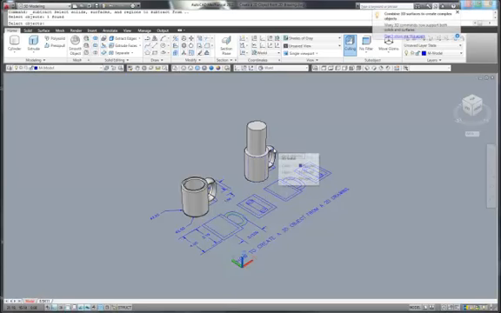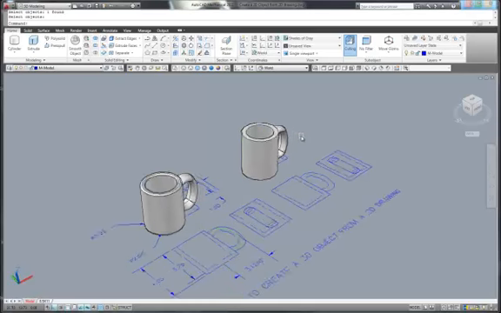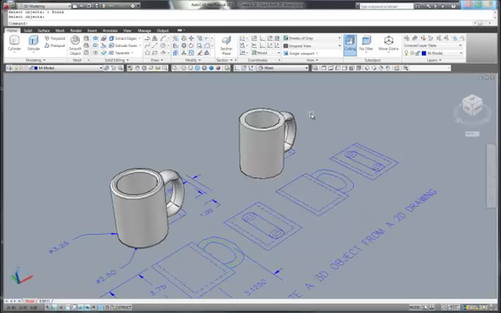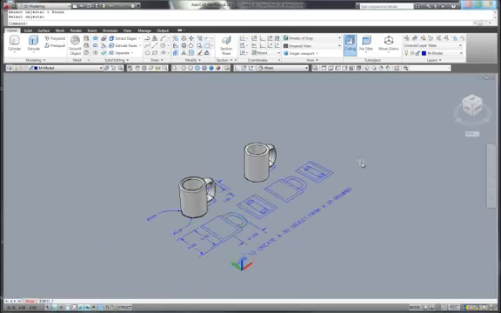And we'll go up here and solid edit and subtract. Select the object that we want to subtract from, hit enter, and select the object we want to subtract. And there is our mug, okay? Then if I wanted to, I could go up and play with fillet. So that is a demonstration of how to create a 3D object from a 2D drawing.